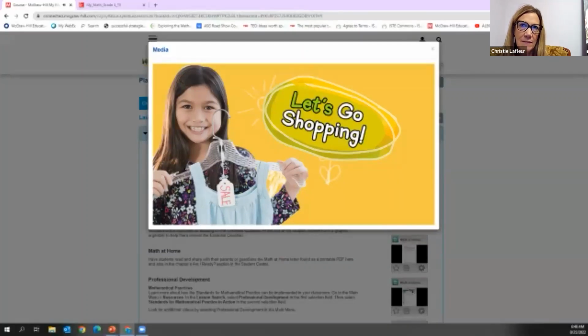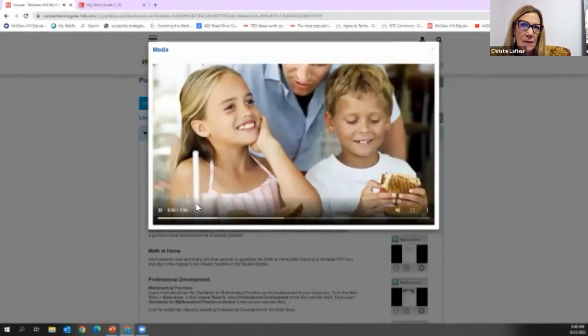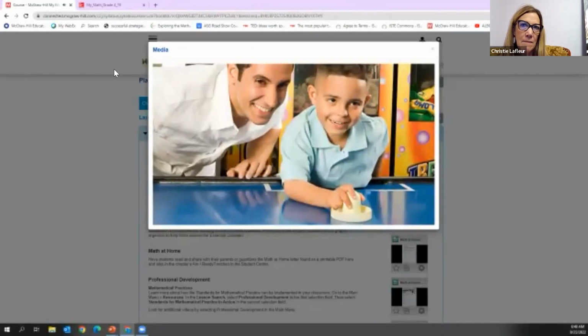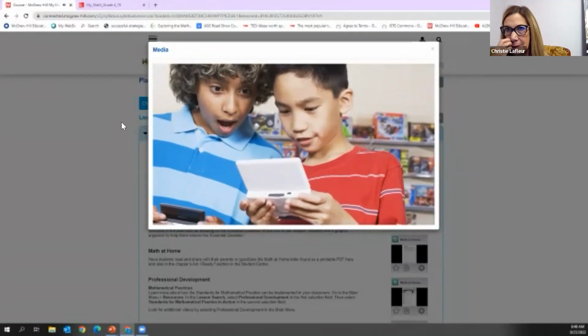Did you know that math is everywhere when you're shopping? I can use multiplication to figure out how much lunch is going to cost my family, or how many tokens I have for the arcade, or even how much it would cost to buy new video games.